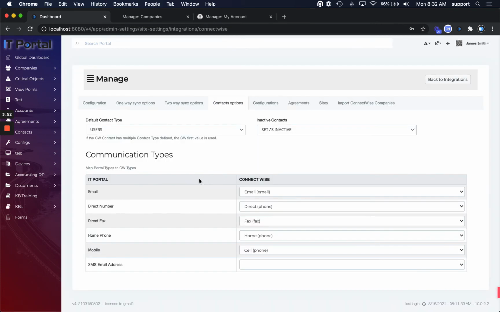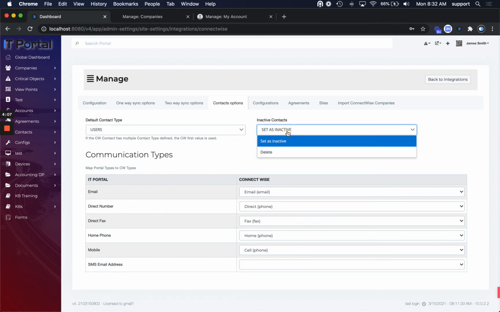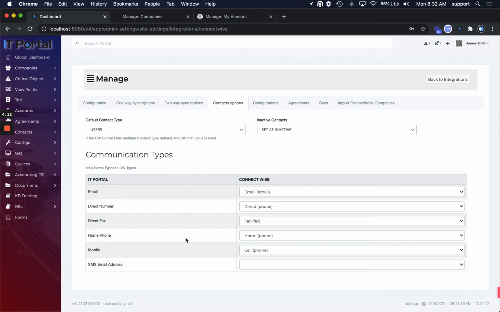Under contact options, be sure to select your default contact type. So if a contact in ConnectWise does not have a type, we want you to pick what the default is going to be. We also have options for inactive contacts. Do we want to set them as inactive or delete them? We also have communication types that we need to map. So for example, IT Portal email field will map to ConnectWise email field. So go ahead and match all those. We generally match these 5, but you can go ahead and match the SMS address as well within the portal to a Manage option.